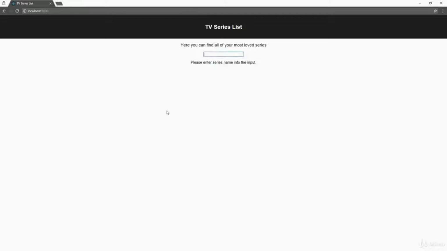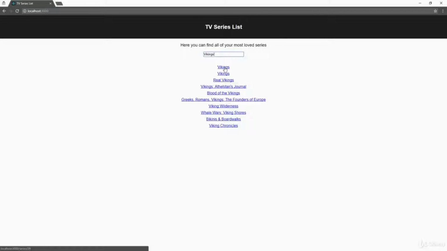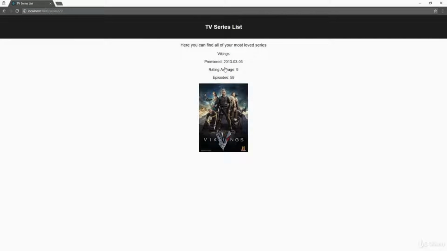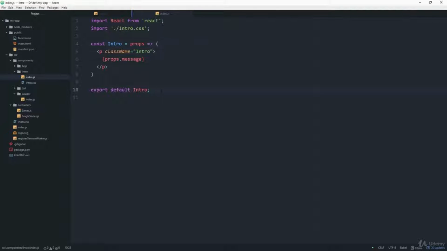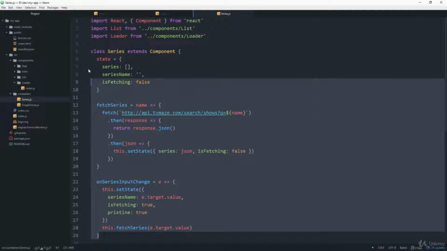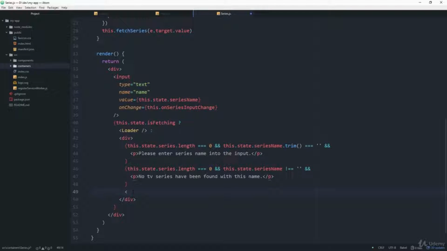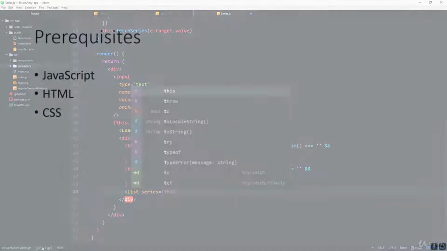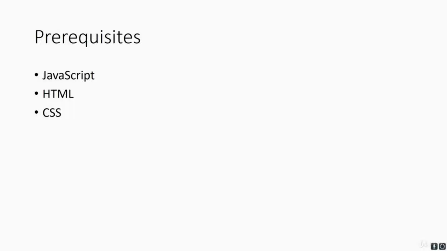In this series, we will be creating a simple React-powered single-page application which will allow us to search and investigate through popular TV series. We will cover such topics as JSX, components and containers, state, props, conditional rendering, React router, and much more. What you'll need is some knowledge of JavaScript, HTML, and CSS.